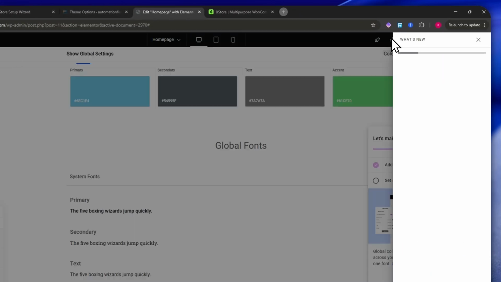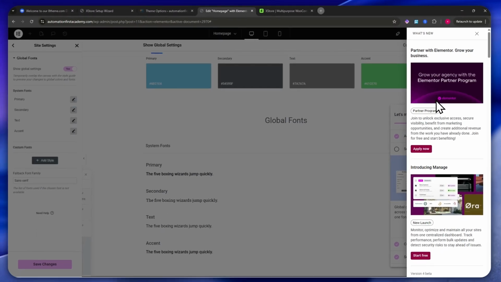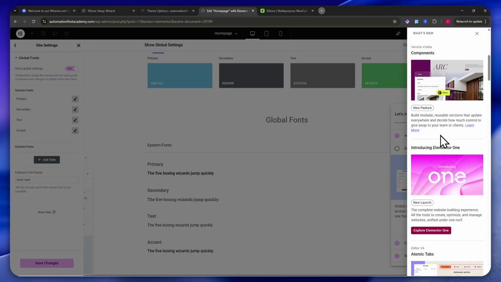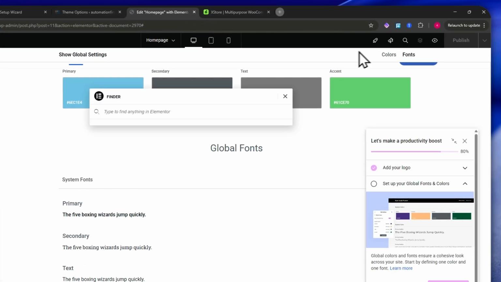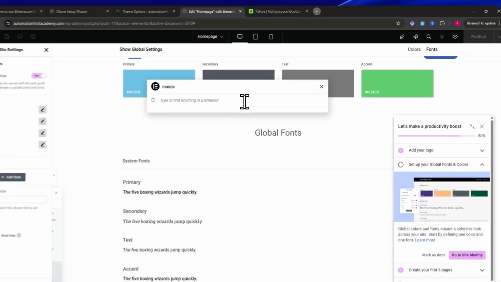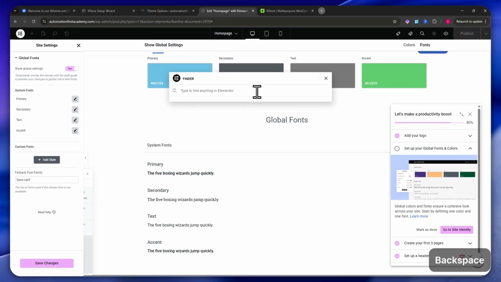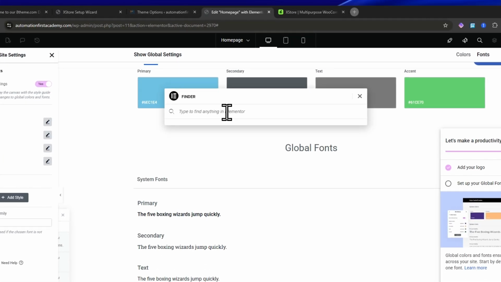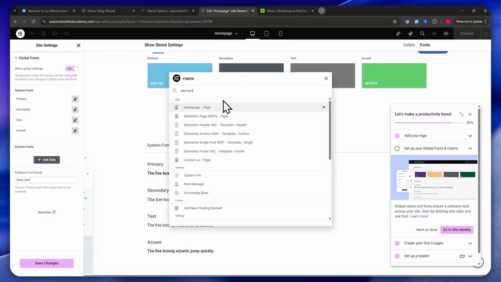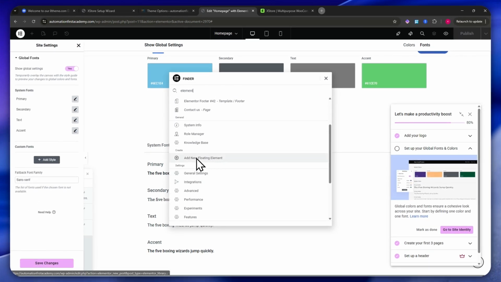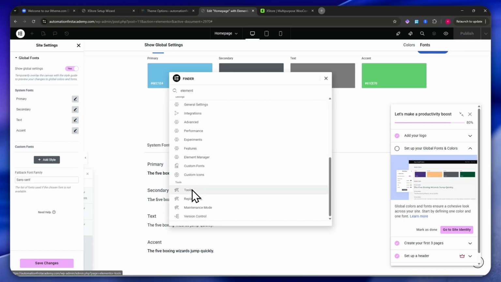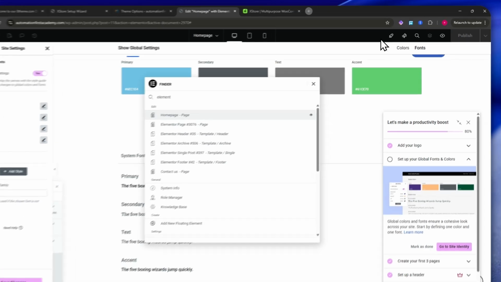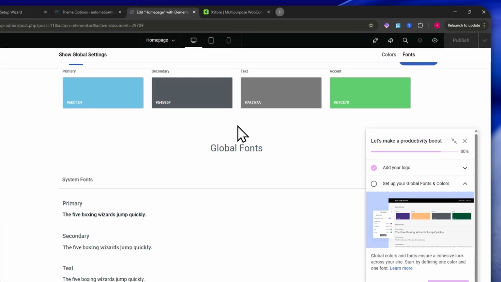And next we have the what's new, basically some announcements or patches here in Elementor so that you'll be updated with the latest update. And then the finder, so if you want to find anything here in Elementor, this is where you can find it. Like for example, if you want to add some element, you can type in element. And then you can see that you can now add a new floating element, the settings in here regarding elements, tools, and many more.